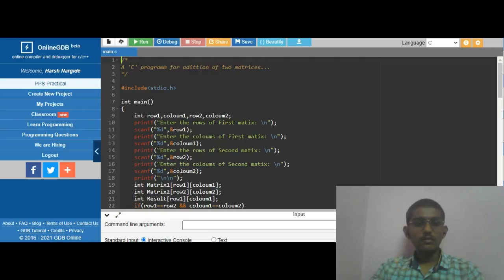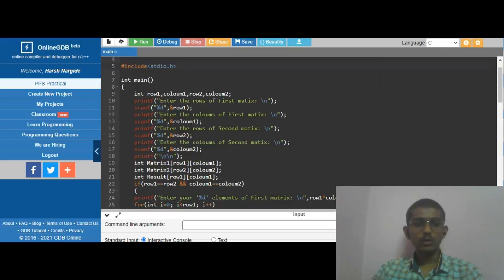Here today we are seeing a C program for addition of two matrices. Here we have included a header file, #include stdio.h, which includes the standard input and output functions which we are using in our program. This is the main function from where the execution of our program starts.